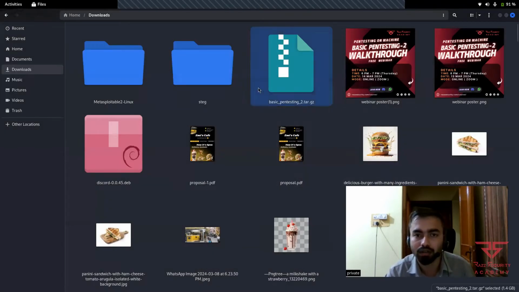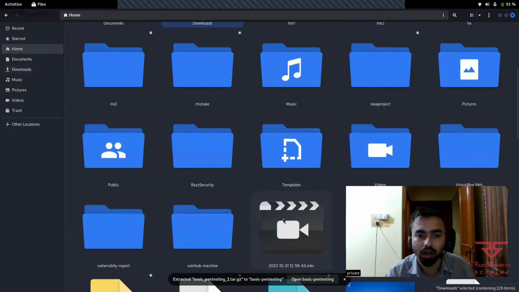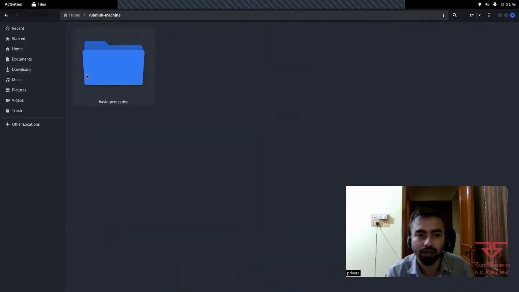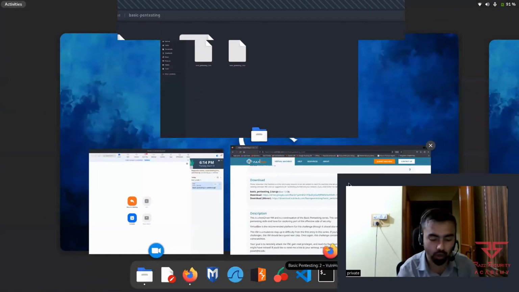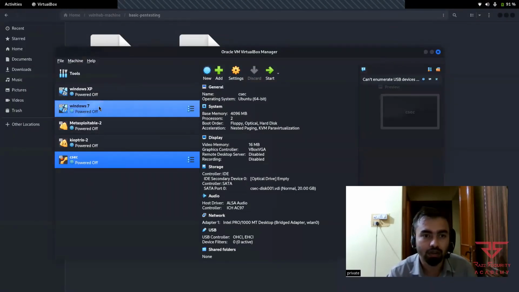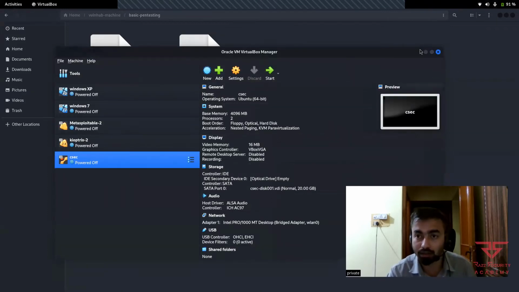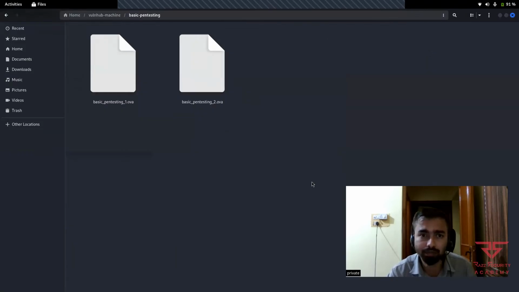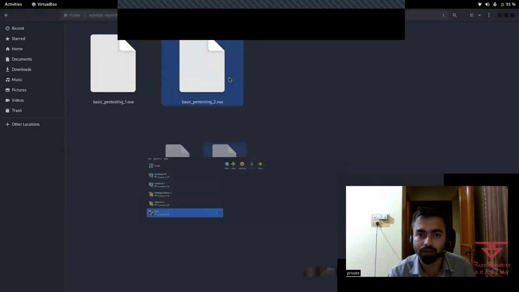Select. So it's extracting. Once it's done, we'll just open the path home, and here is this second path. Okay. So now just open your VirtualBox, search for VirtualBox. I'm just checking whether there is a basic pen testing 2 or not. Just right click on the basic pen testing 2 and open with VirtualBox.